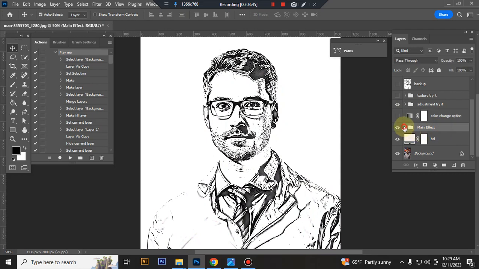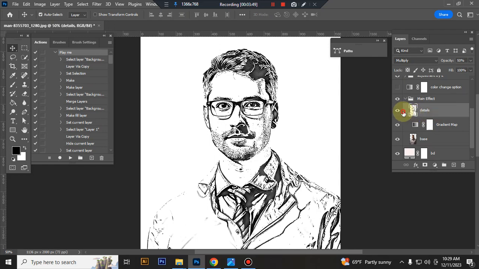This is the main effect. Details: you can adjust the opacity. I put the details opacity at 50%. You can use 100%, or you can use around 50%.